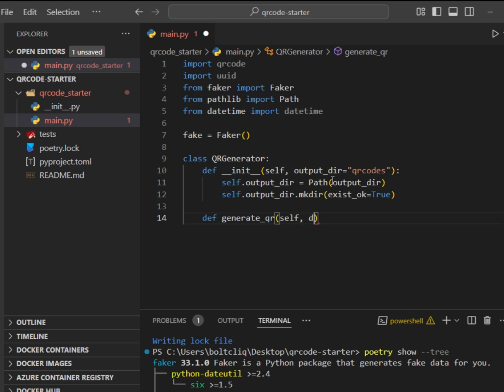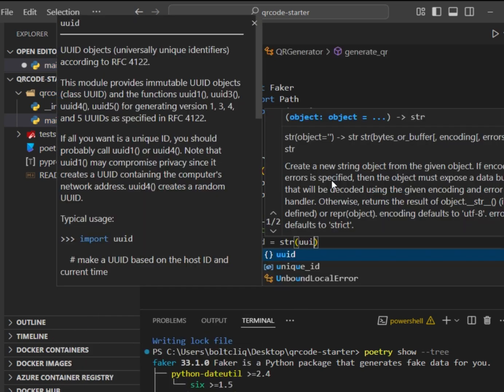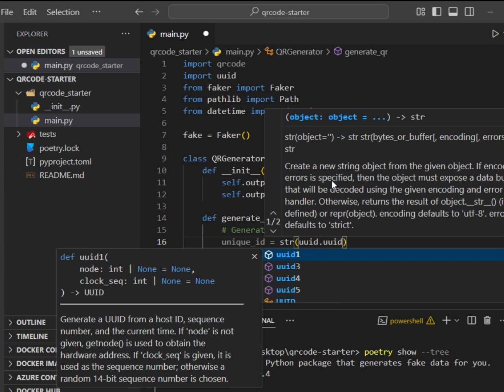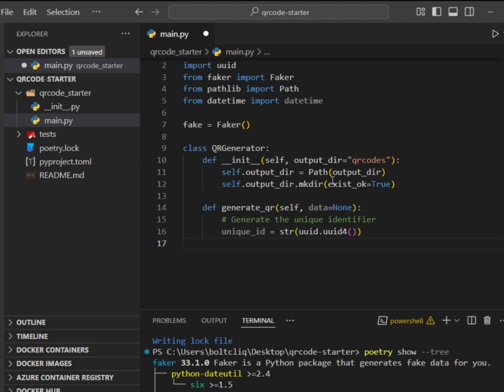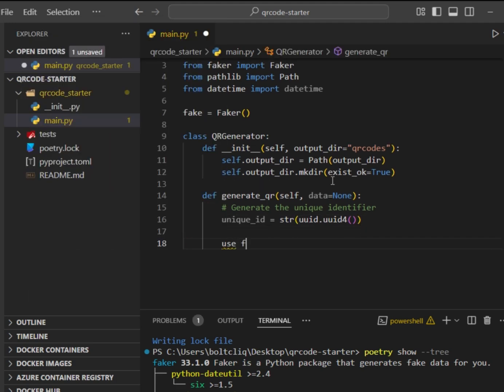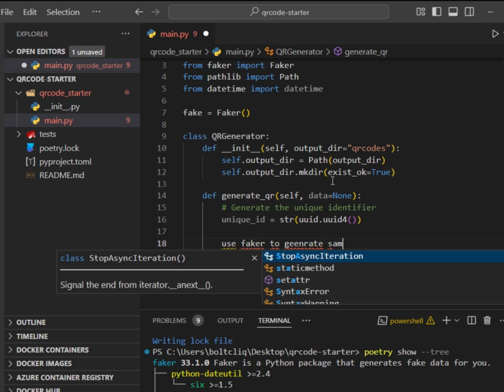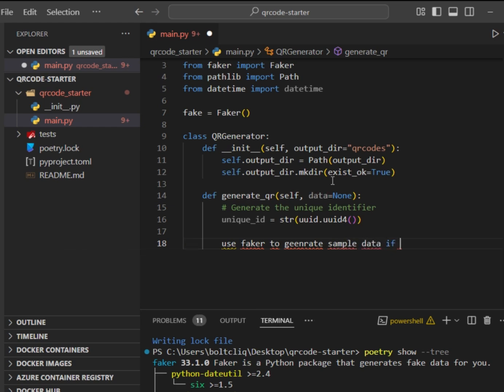All right, now let's generate a QR code with this function here. So we're going to have self. By default we don't have any data. Okay, and this is where we generate the unique identifier. Of course we're using our UUID for that, right? So let's pass that as string. We're going to use UUID 4. That is 4, not 45. Okay, all right, so next we're going to use Faker to generate data if none was provided, right?